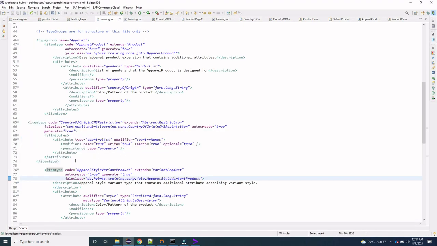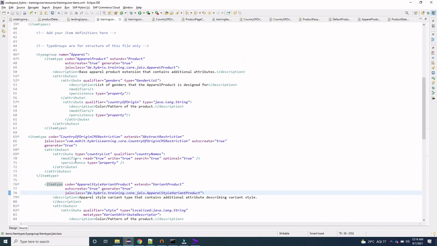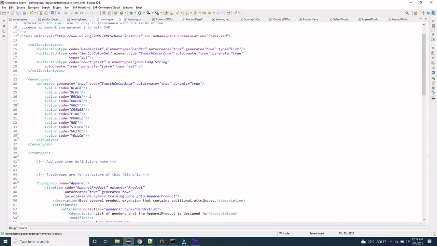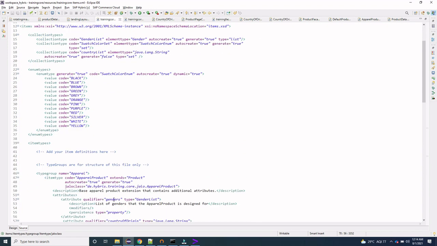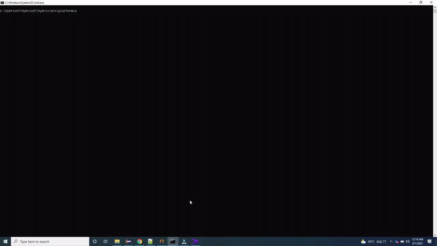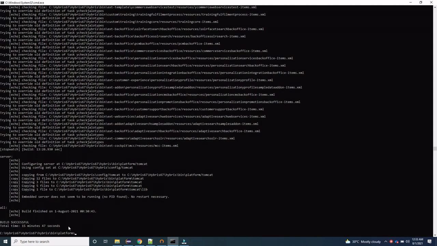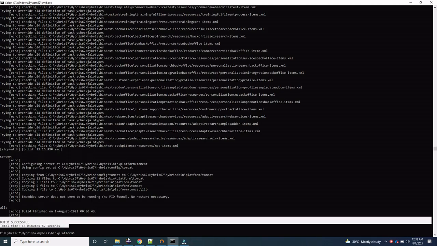So once you define this item type, define this attribute and define the collection type, after that what we will do is we will do the ant clean all. So let's do that. So we will do ant clean all and then we'll press enter. Let's wait for it to finish successfully. So now we can see that the build is successful, right?